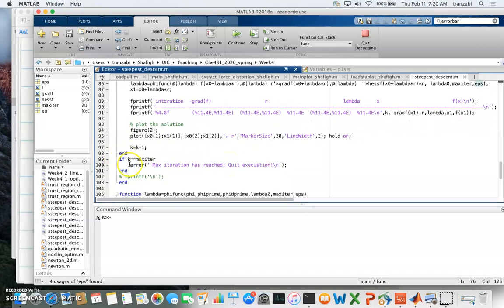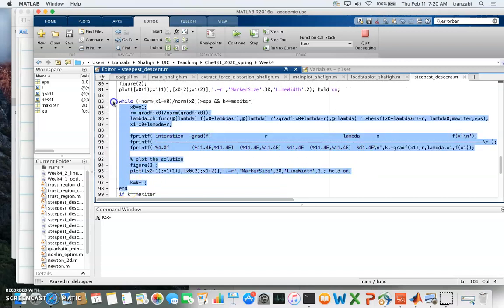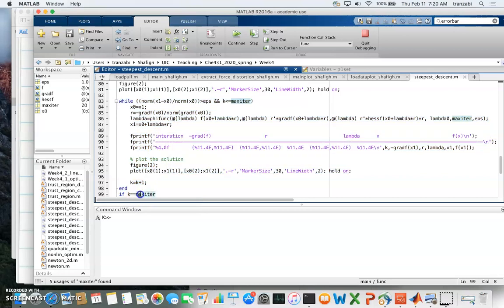Okay, and then at the end we're going to check if the number of iterations hit the maximum iterations. We're going to output some error saying that maximum iterations has been reached. So this check is outside the while loop. After the while loop ends, we check whether we hit the maximum iterations, because this counter actually counts how many times we iterated in this while loop.